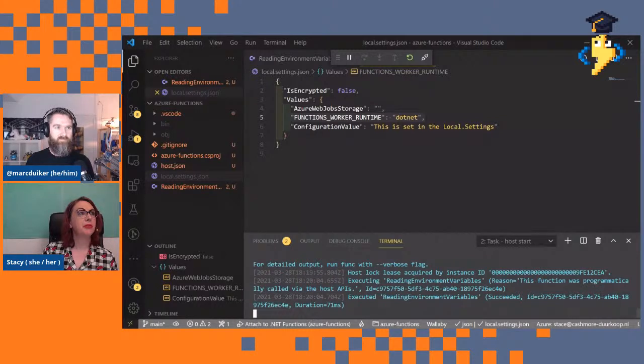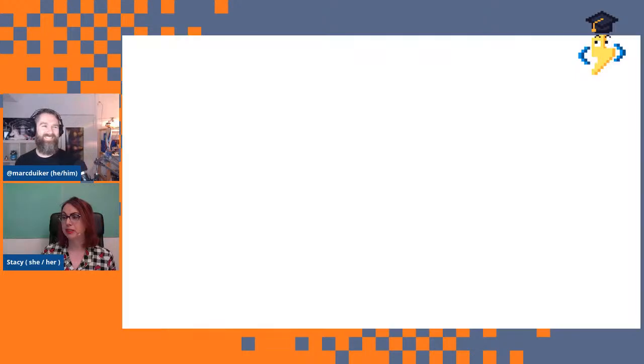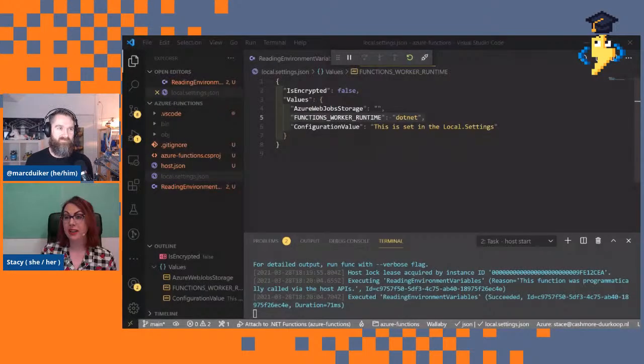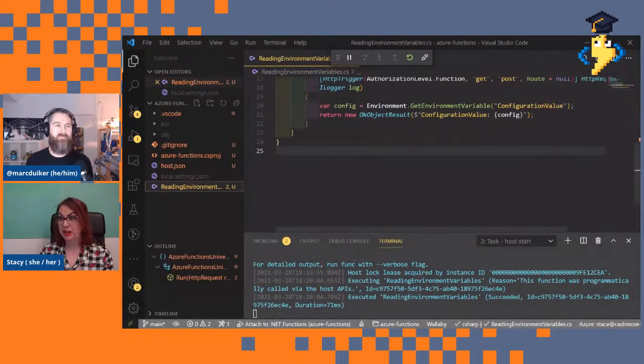Okay, and now when we run it, and of course the browser still opens in the wrong screen, because why would it remember? We now get configuration value: this is set in the local settings. So just a couple of lines of code. The bit that I really love about using these configuration values, it's not hard. It's one line of code, very simply get it out, and then you can work with it as you want to. Because having it all locally is awesome, and we need it when we're doing the debugging.